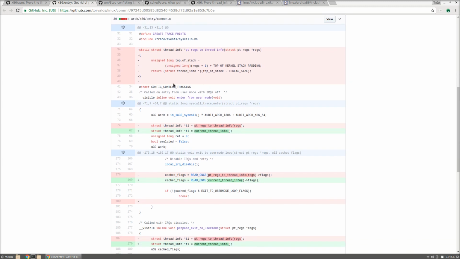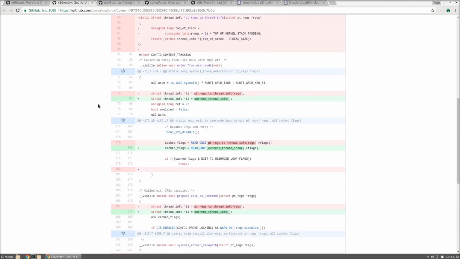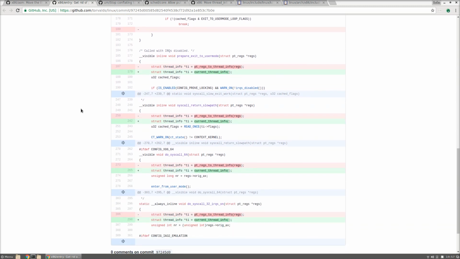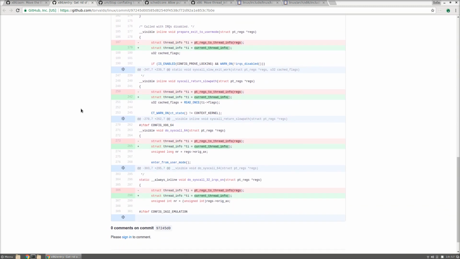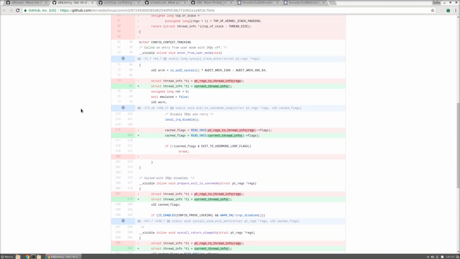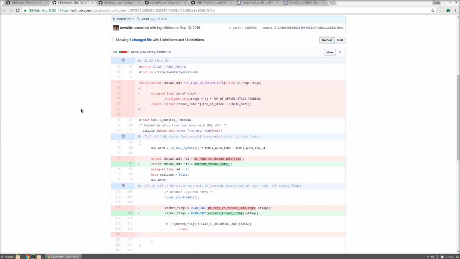Okay, so let's take a look, and what's happening here is that all occurrences of pt_regs_to_thread_info are being replaced with current_thread_info. You have that arrow flags, it's replaced with current_thread_info arrow flags, and you can see that that change is happening everywhere. Okay, interesting.